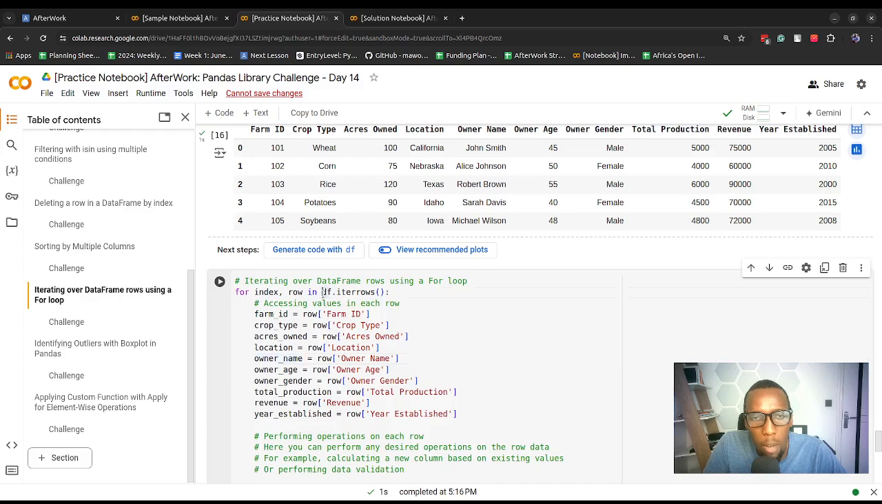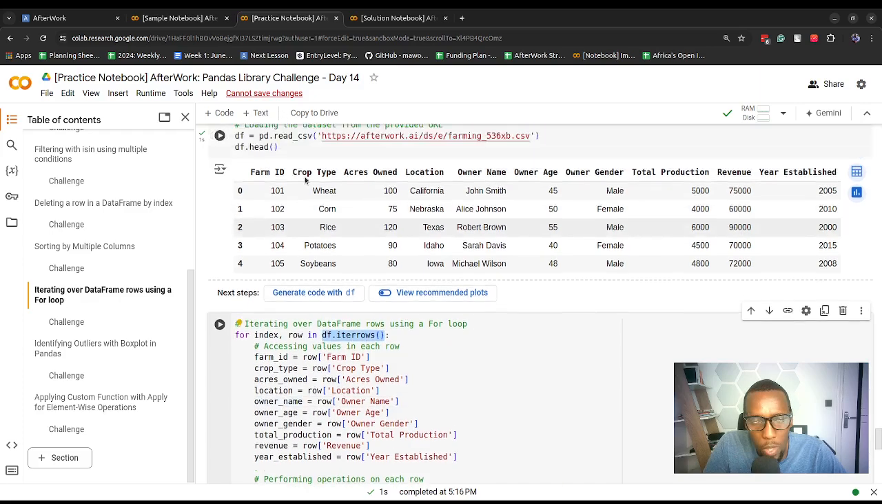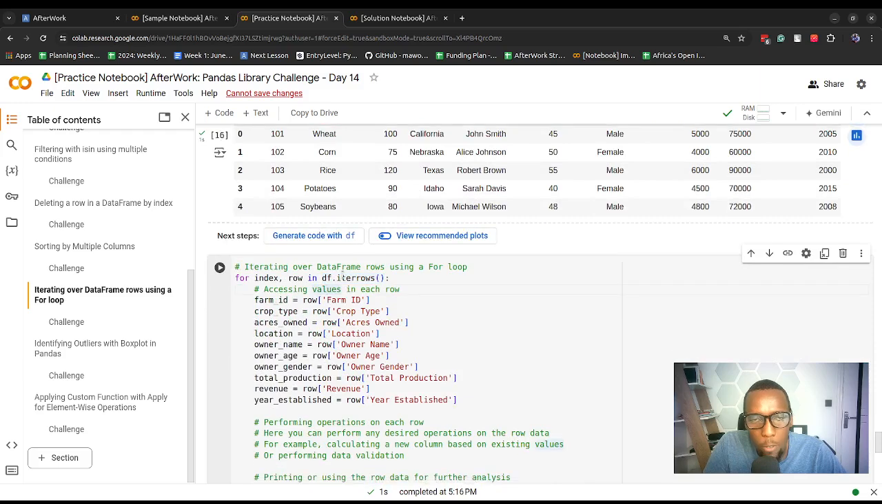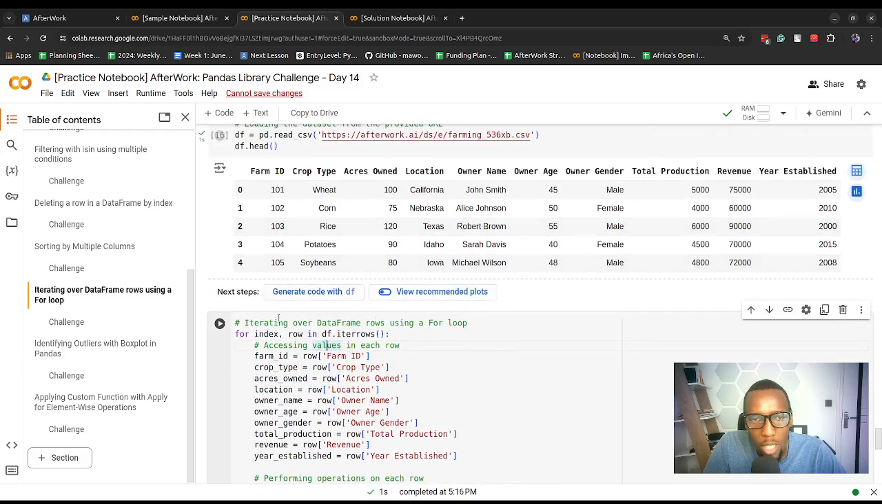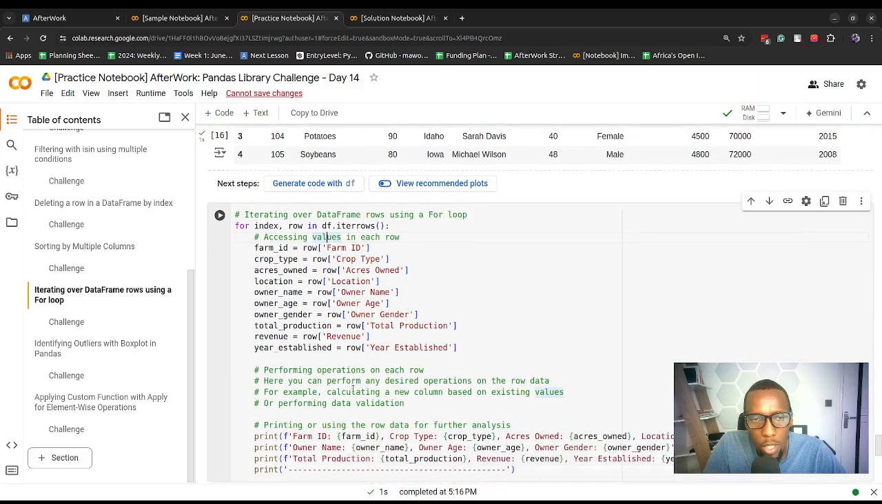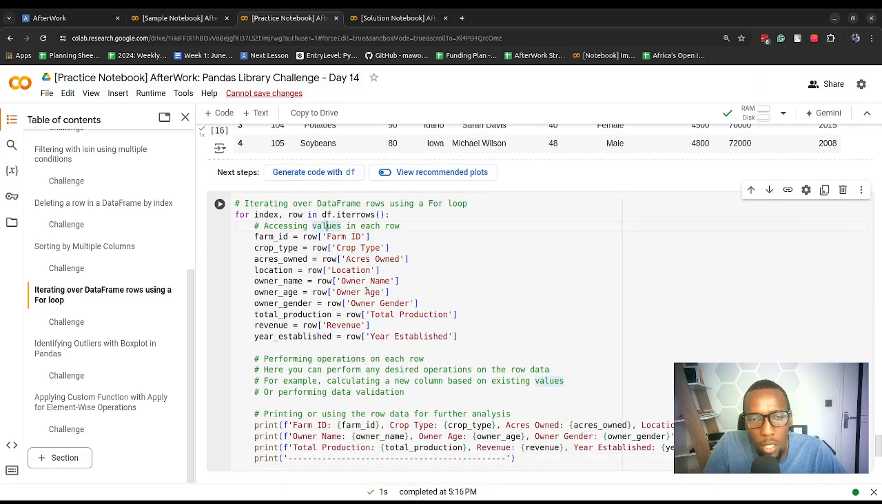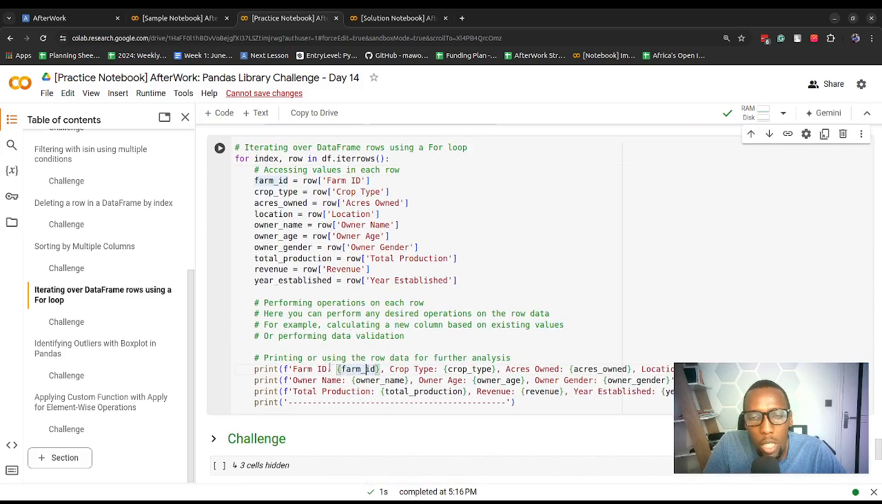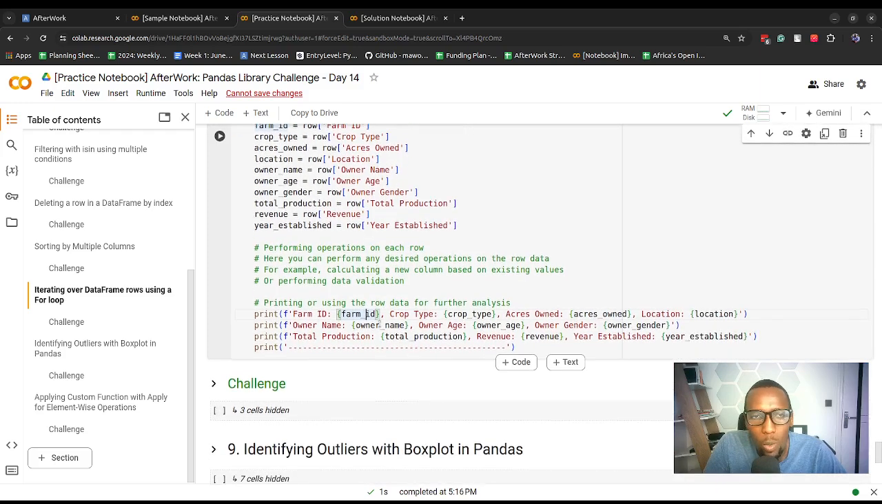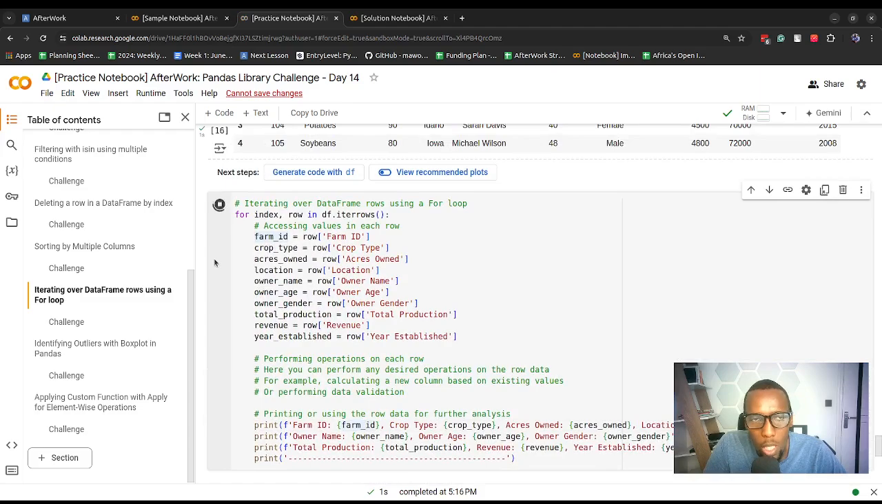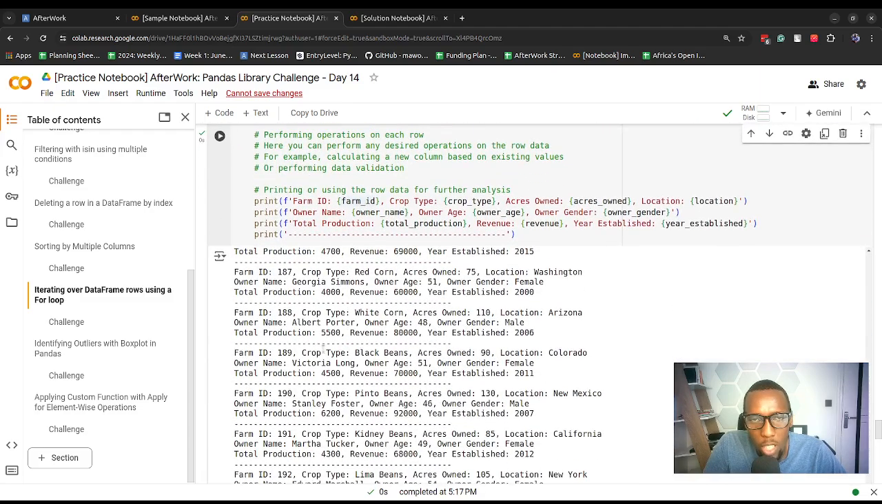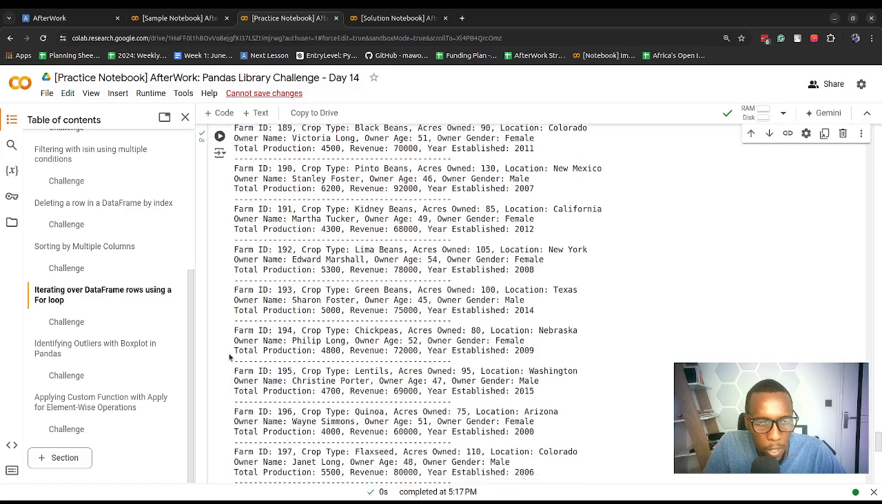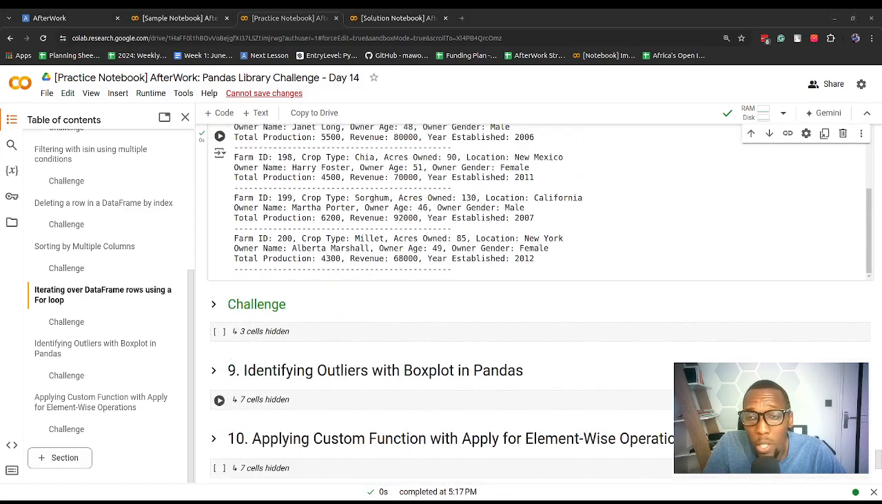And to iterate over the data frame records, we use df.iterrows, which should get us now the records themselves. And yeah, we iterate, and in each iteration we're just printing out the farm ID, crop type, acres owned, the rest of the information as well. So if you run this, you should be able to see our iteration over each and every record. Pause the video and then work on the challenge.